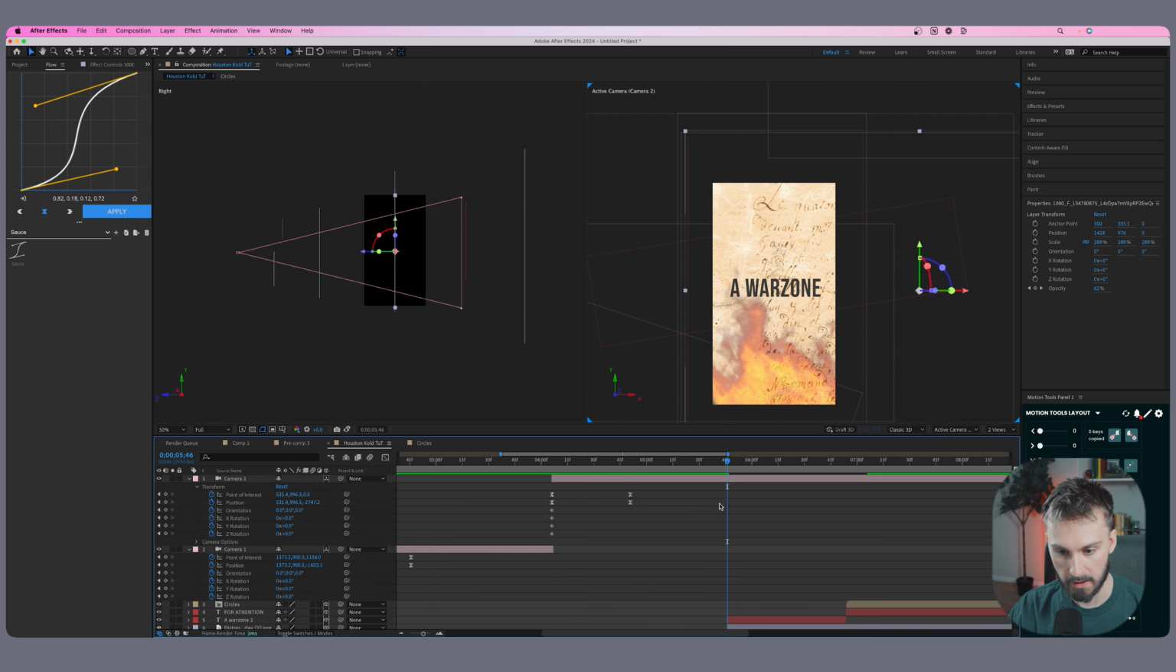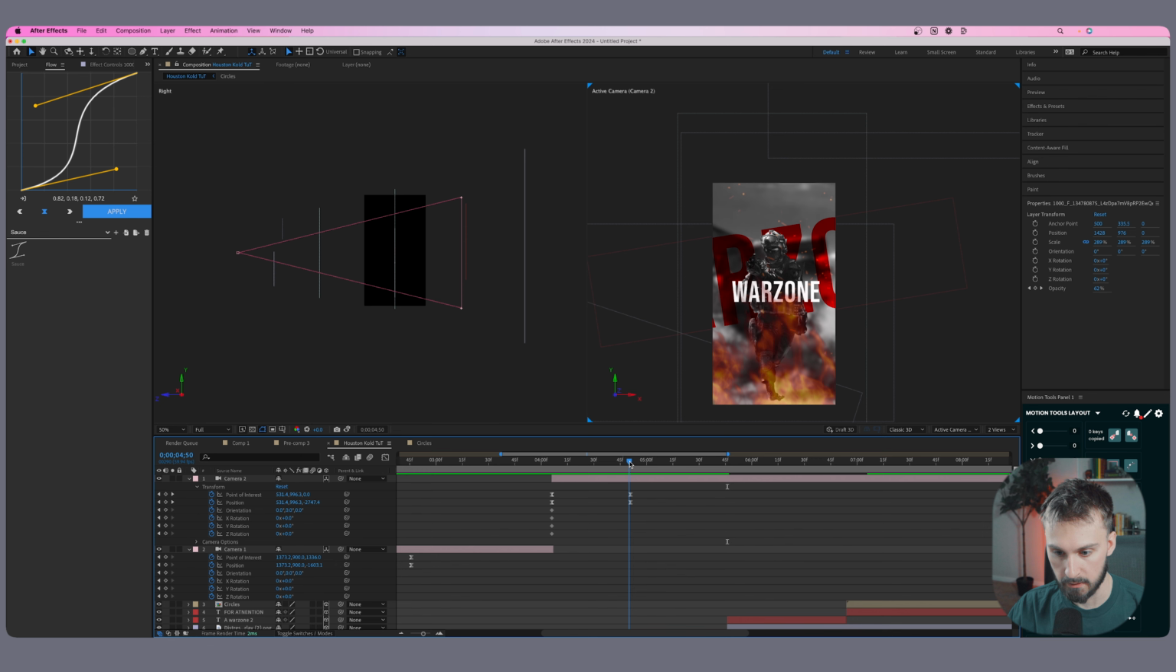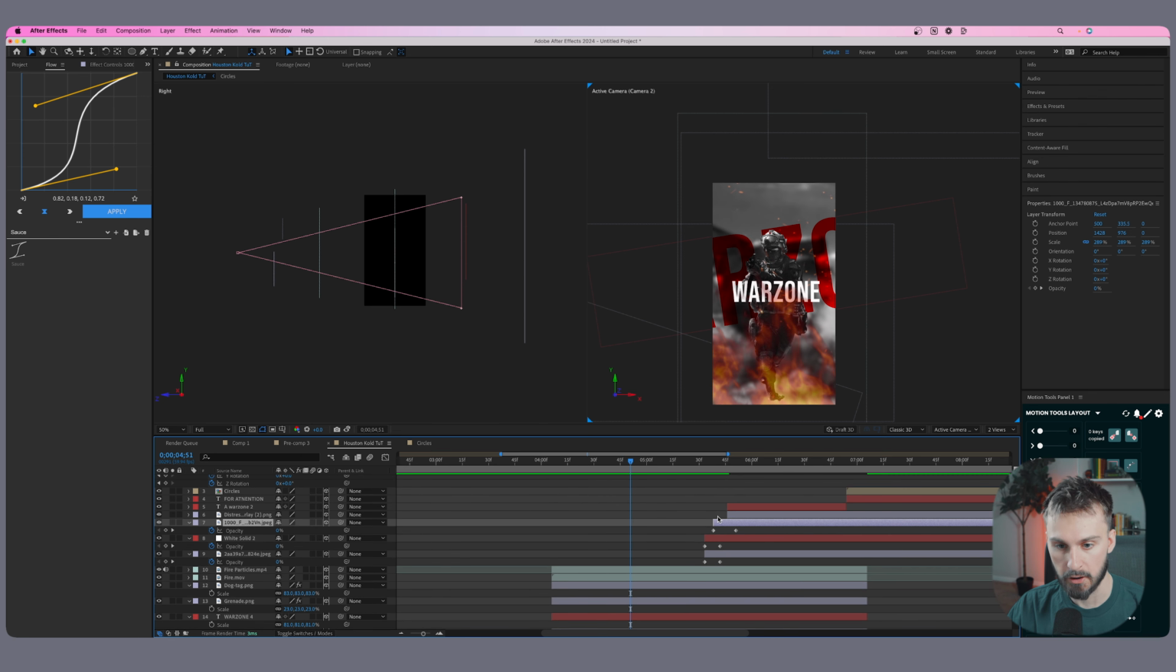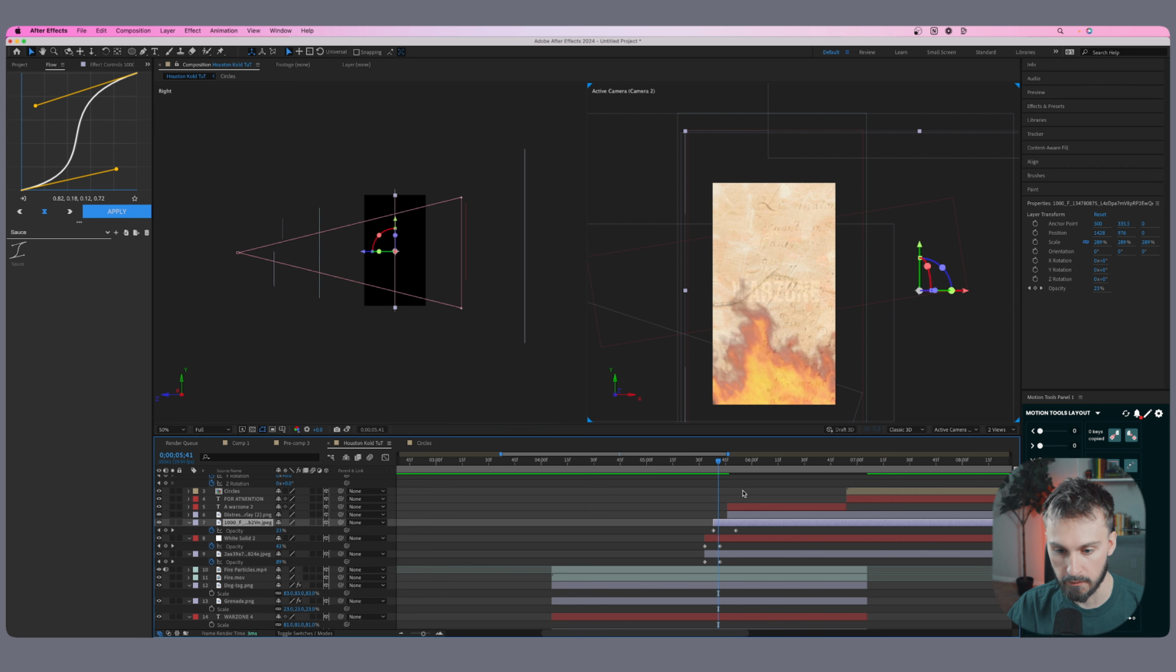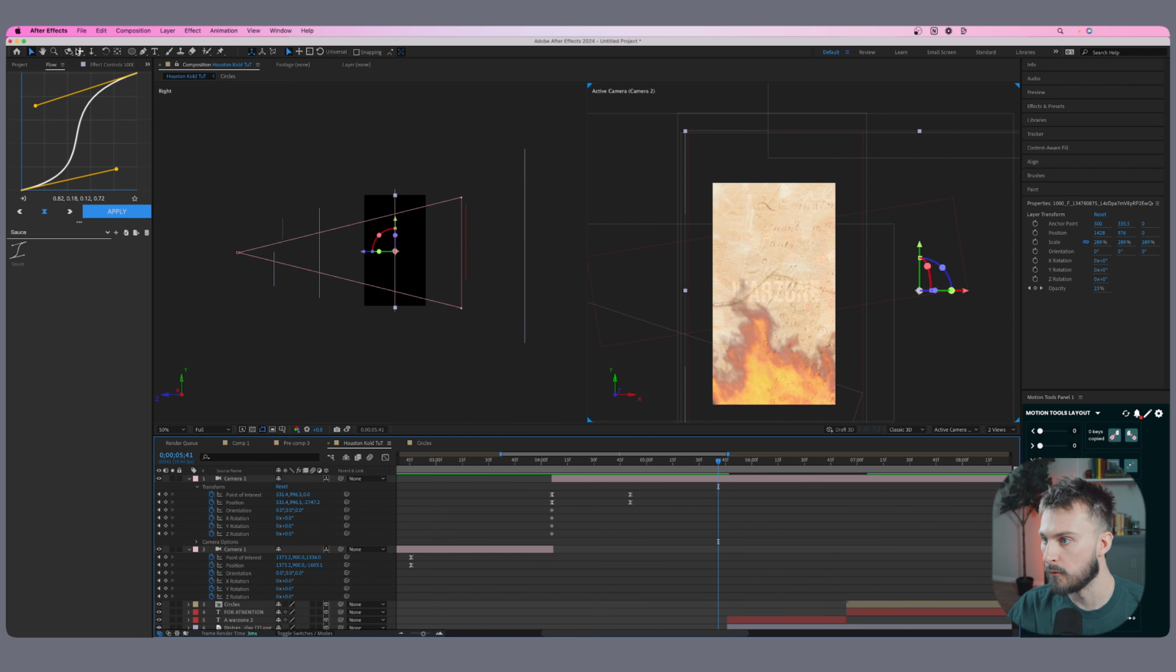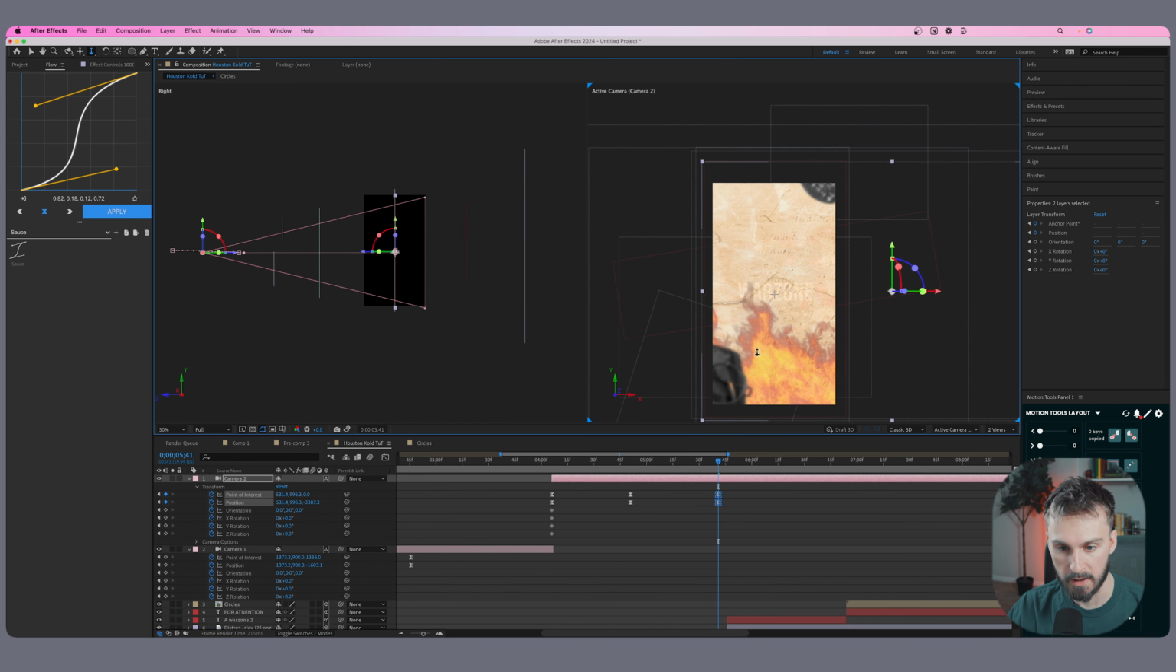So what we're going to do here as well, when it comes to Warzone here, right about here, it needs to start zooming out a little bit. So I'm going to take my cursor, bring it to the right, and have it zoom out. So I'm going to go over to the dolly tool and zoom it out quite a bit.